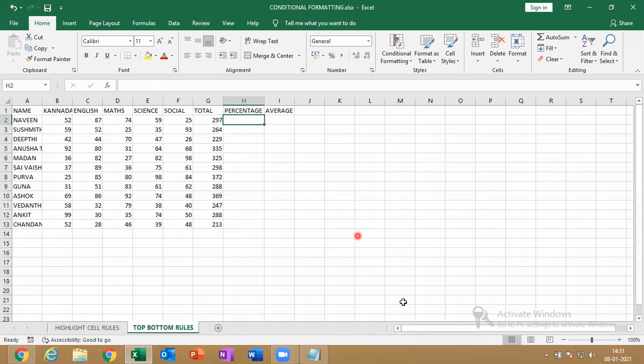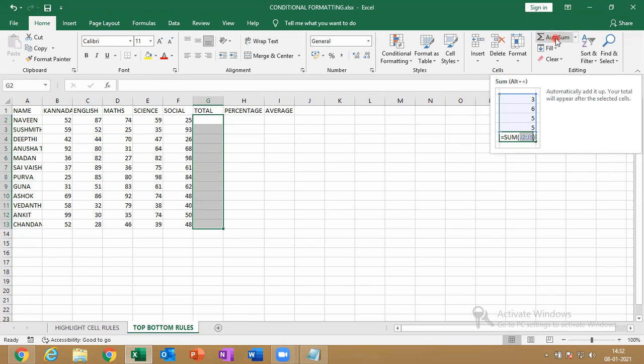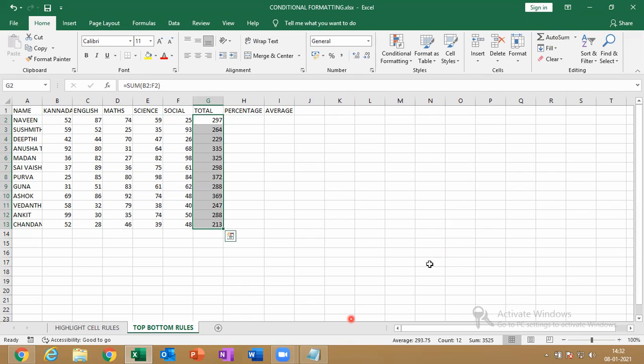Okay. Let me find the percentage here. See here, I have deleted it. Select from here to here, the total range where you want. You just select this much range and click on the auto sum button. That's it.